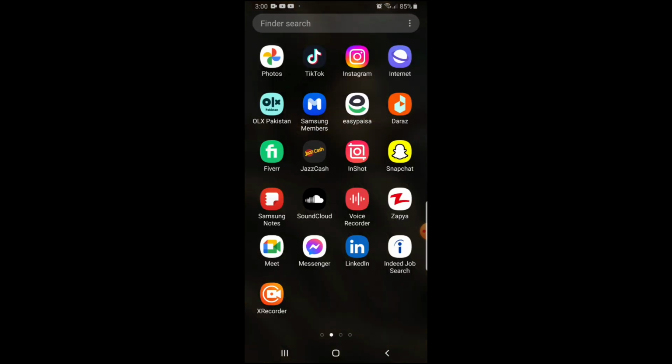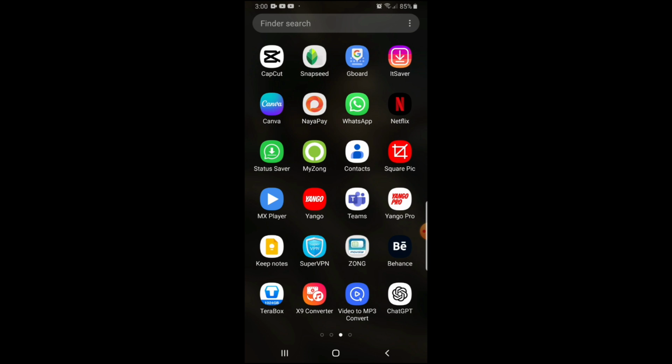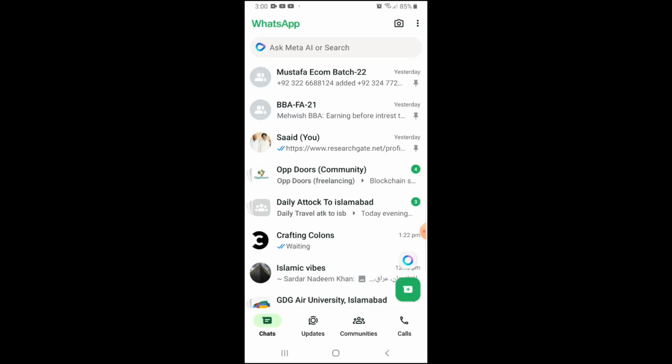First of all, you will simply open your WhatsApp application. At the top corner there are three dots. You will simply tap on them, and here is the first option of new group. You will simply tap on new group.